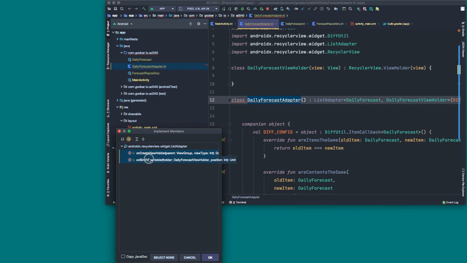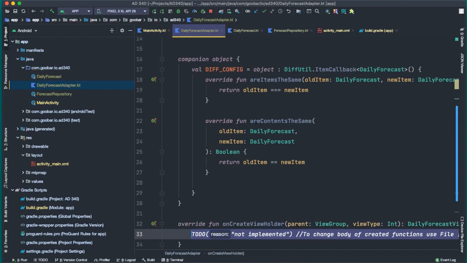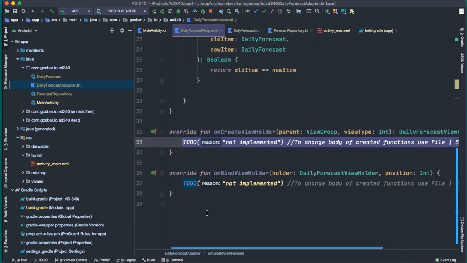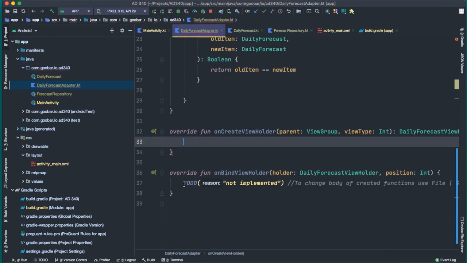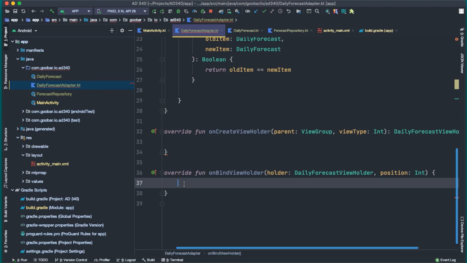And now I will select both of these as well. So we're going to implement now onCreateViewHolder and onBindViewHolder. And I'll hit OK. And so now we are ready to define these two methods.